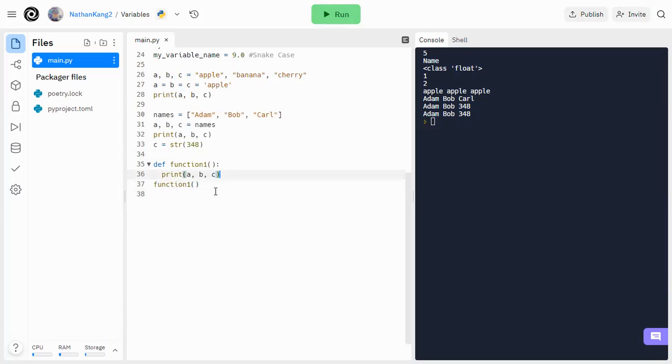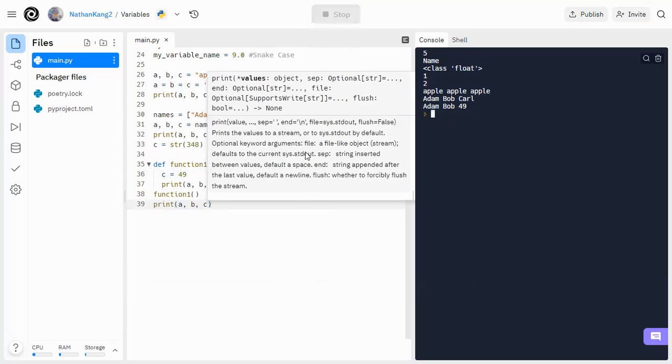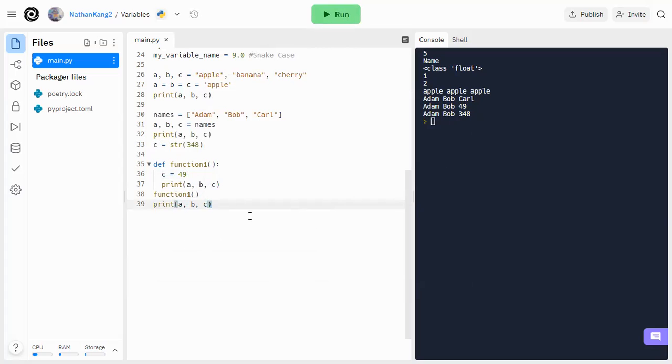And if I have a variable inside of here, let's do C equals 49. When I run it, you'll notice that it's equal to 49. This is because this C and that C are technically two different C's. The C out here is the global C. However, since we declared a new C in here, that C overrides the global C. So that's why we get 49. However, if we print A, B, and C after the function, we will get 348 back again.